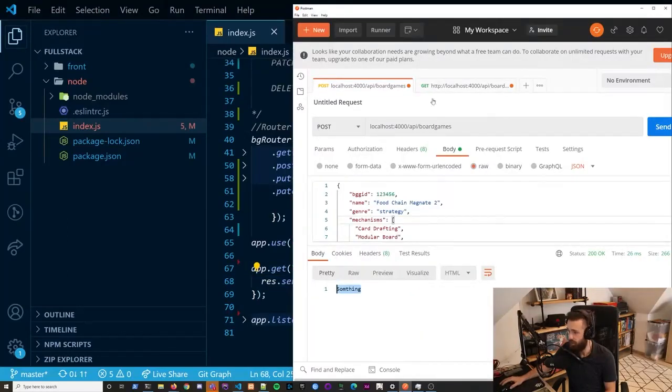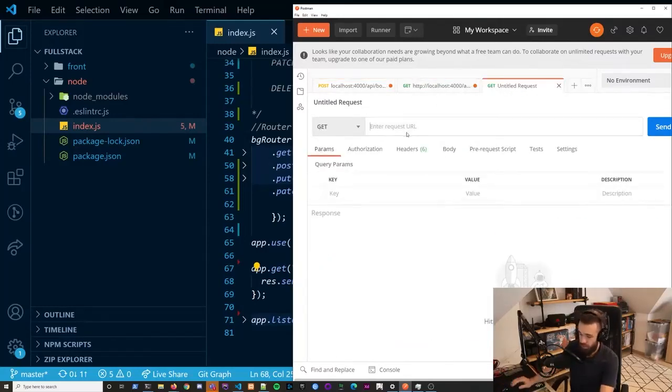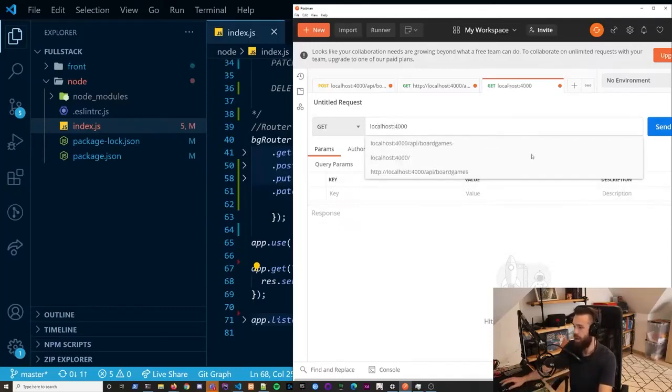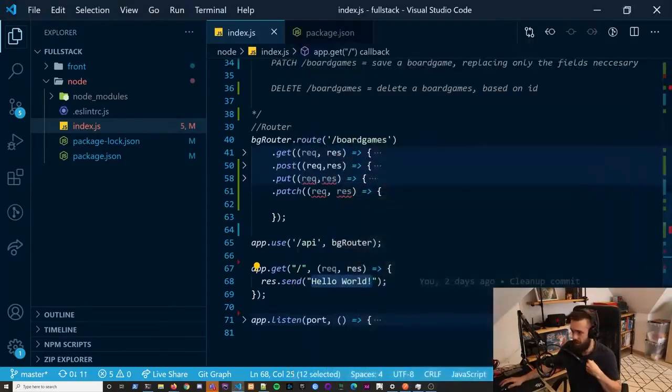We can test that. It's running. So localhost 4000, send hello world, done. My API is running. I'm off to the races. Now, where is my database connection? We have multiple ways of doing this. There are pros and cons for each of them.